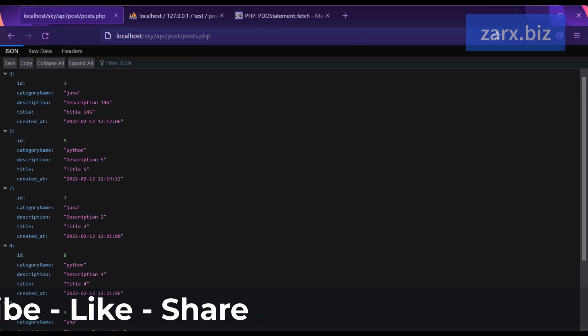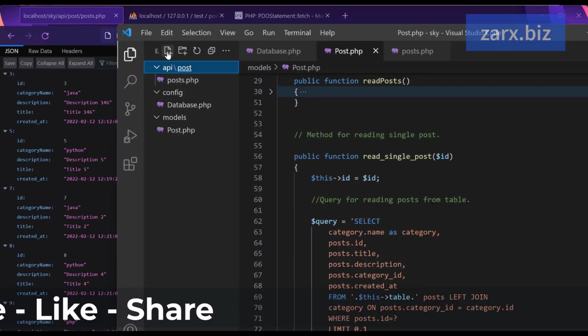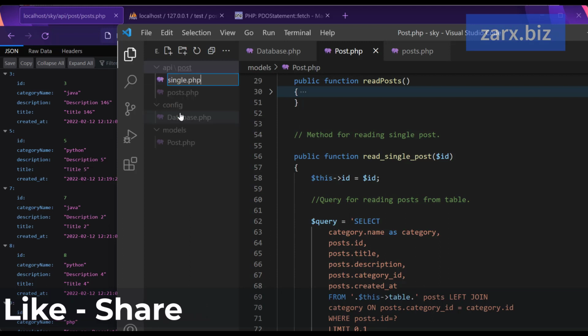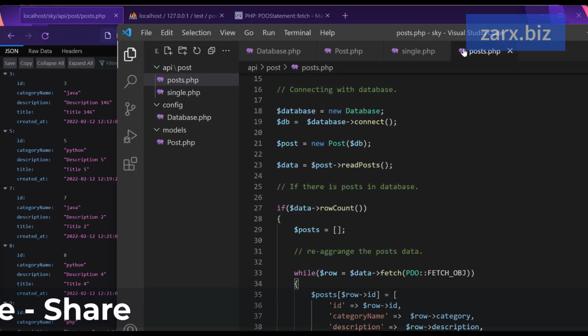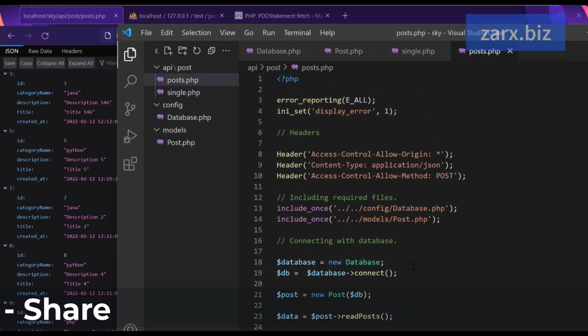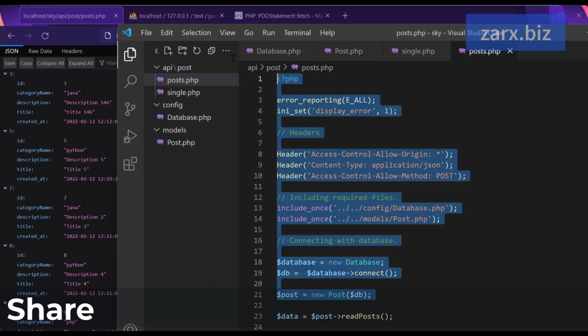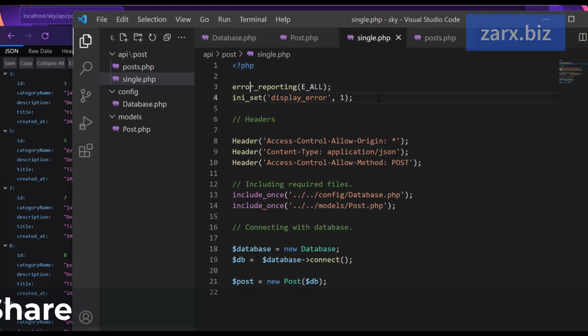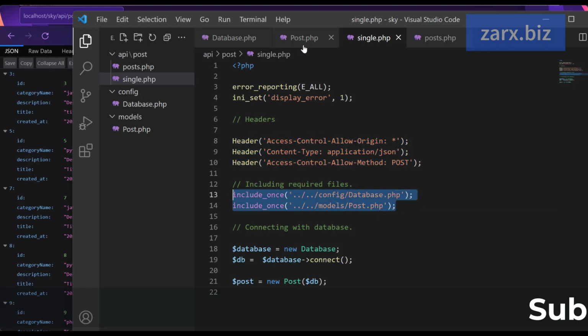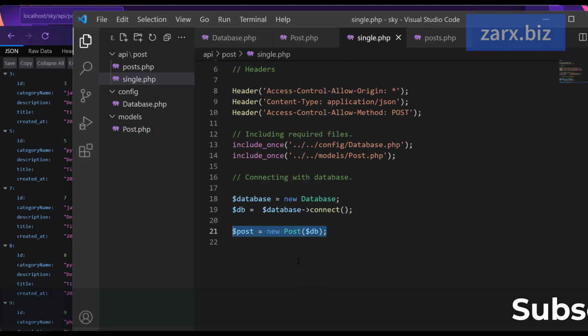So for a new URL we need to create a new file. We create a file named single.php for single posts, and the rest is going to be almost the same. So I'm going to go into posts, and here I'm going to copy everything till here. So you get the idea: we are first showing our errors, then setting headers, including them, then getting the database and post model, because the methods are all in the post model. Then we get the database, we have the database connection, and we pass the connection to the post model. Now here we need to work with the single post.